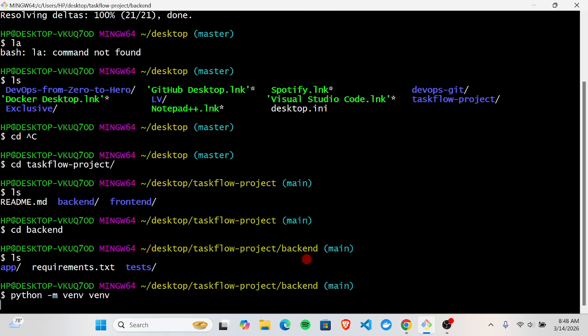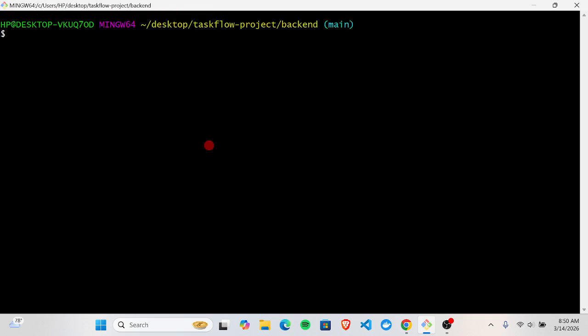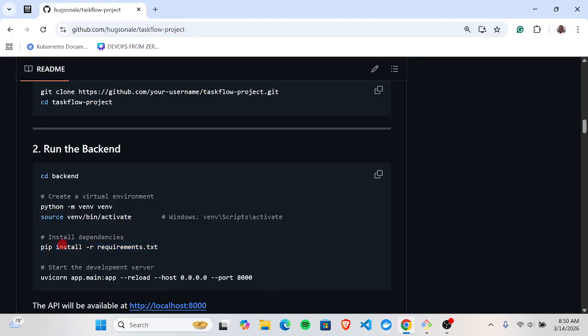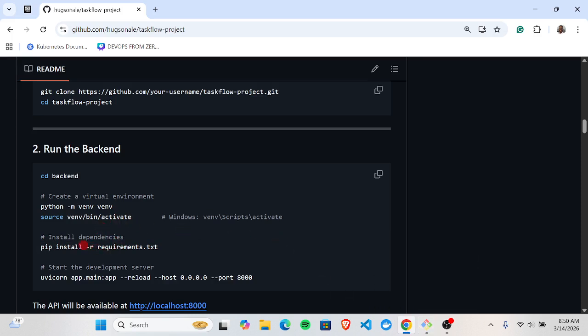All right, so it is done. Let's go to the next one. So the next thing we'll just do is we'll copy this. I copy this part. That's pip install requirements. Copy it, because it's going to actually install the requirements in this file. Right, let me show you the file.